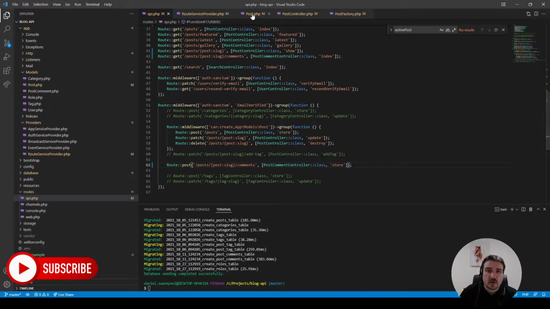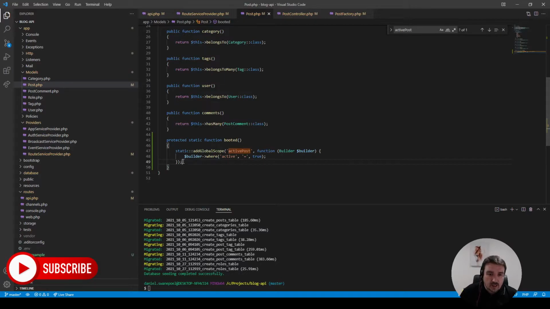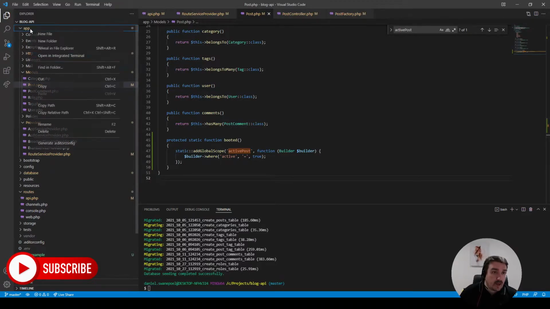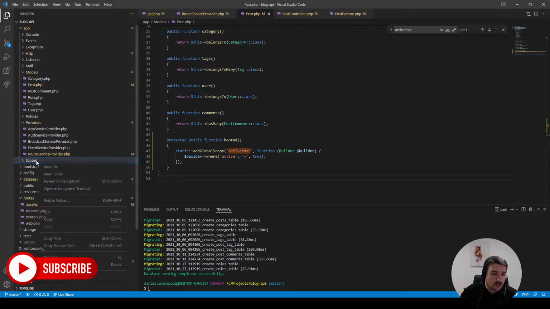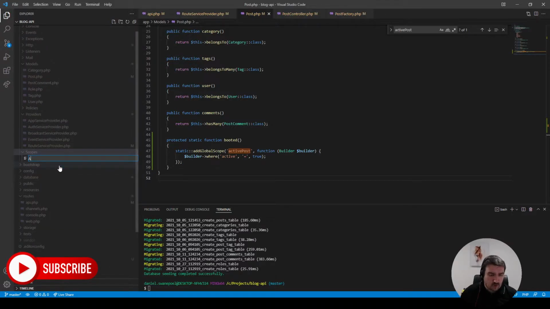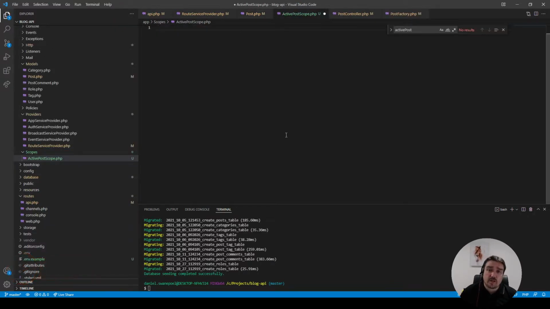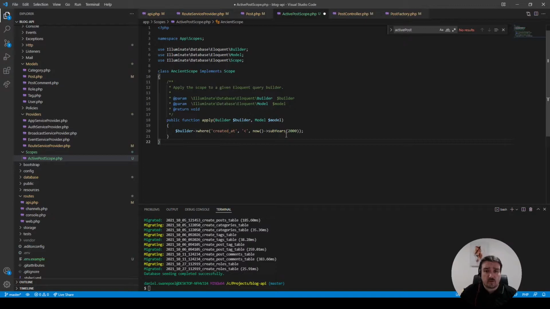Okay, now back in our post model, we can clean up this method a little bit better by specifying a specific scope class. So in our app, let's create a folder called scopes. And then in scopes, we create a new file called active post scope.php. And we'll copy in some code straight from the Laravel website.